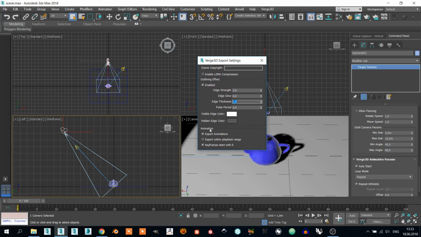Okay, and the last panel is animations. These options let you enable or disable the export of animations on a whole scene. You can limit the animation export by the timeline, so everything that goes past the timeline marks will be cut, while everything that is inside the timeline marks will be exported to the scene.